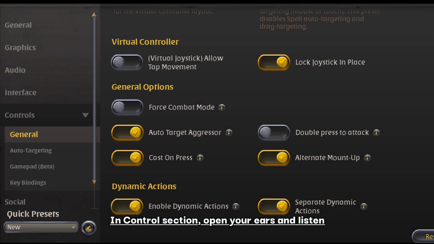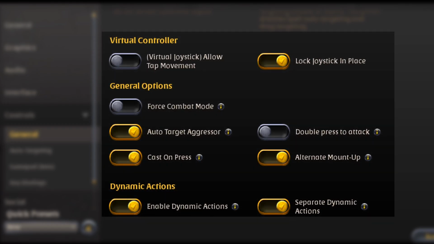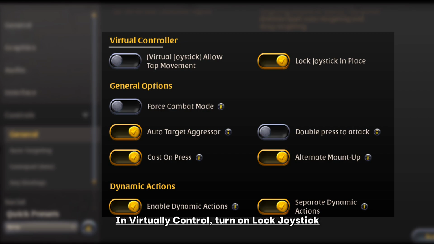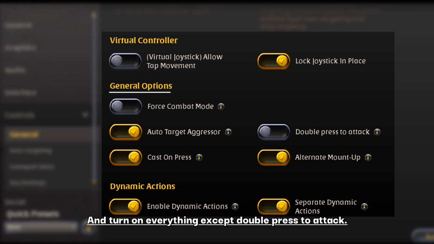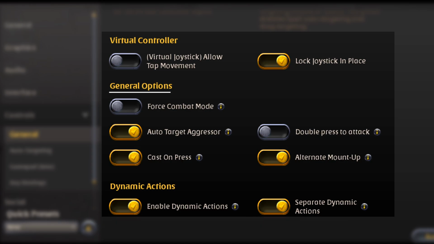In the control section, open your ears and listen closely, especially if you're a beginner. This is the section where most people fail to understand. In virtual control, turn on lock joystick for better movements. In general options, turn off force combat mode, as it will not allow you to loot bodies when you're in combat. And turn on everything except double press to attack.